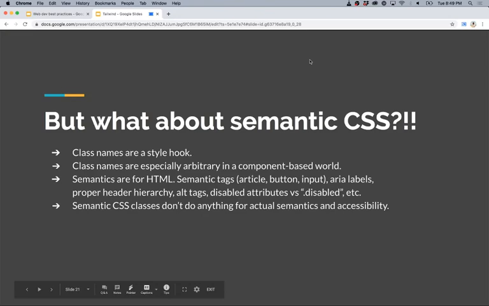Additionally, semantics are for HTML. Semantics are important, but they're for HTML. You want to use semantic tags: article, button, input. You want to actually describe to the browser what things are. To assist with that, we've got ARIA labels, proper header hierarchy, alt tags, the disabled attribute versus using a class.disabled. Actually, to go back to what Drew said, use the platform. Use HTML as HTML is supposed to be used.